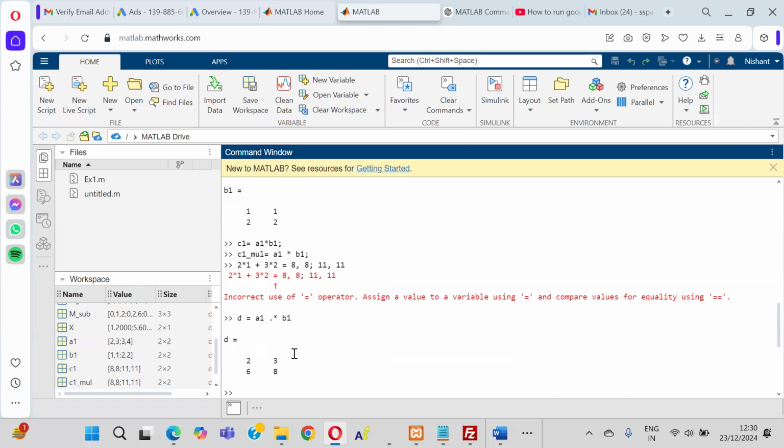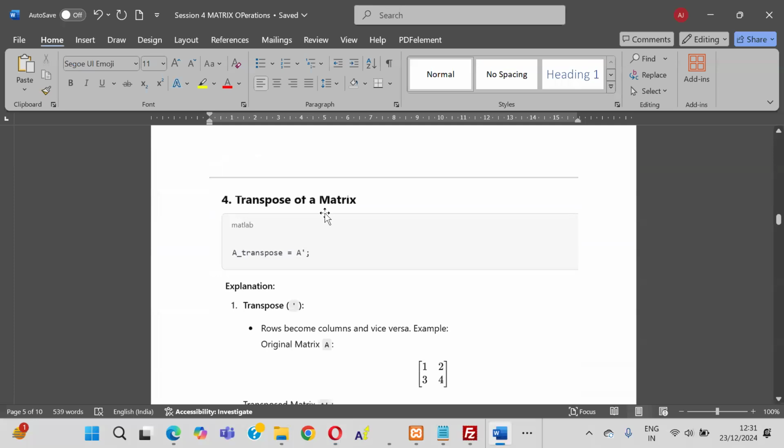So addition and subtraction is done element wise, but multiplication of matrix has its own rule that we have just discussed. But if we want to perform multiplication or division element wise, then we can write dot multiplication or dot division. If we do not write dot, then it will be normal multiplication. If we use dot, then it will be element wise multiplication operation. Similarly, you can try for the division as well.